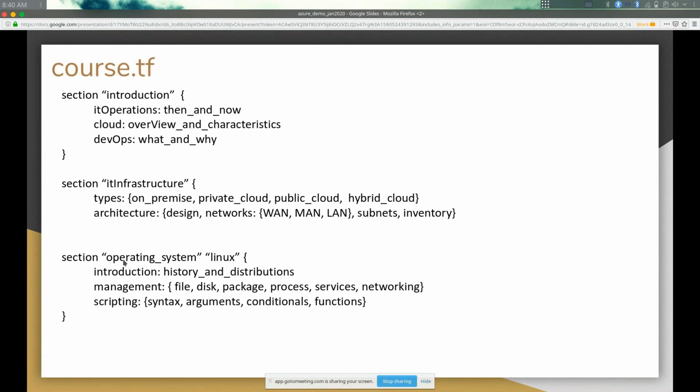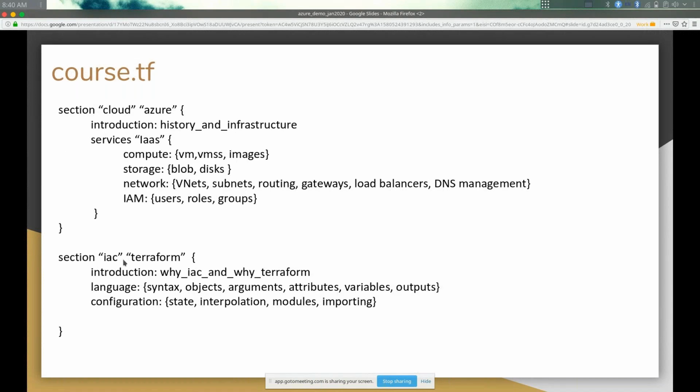Again, guys, this is not a detailed view. This is only a high level view, but so many things come into each of these. Then we talk about scripting. How do we script in Bash or Linux? Next is the important part, of course, cloud.